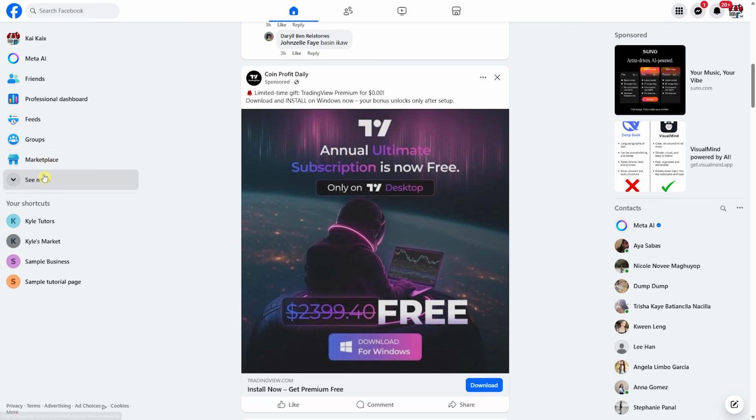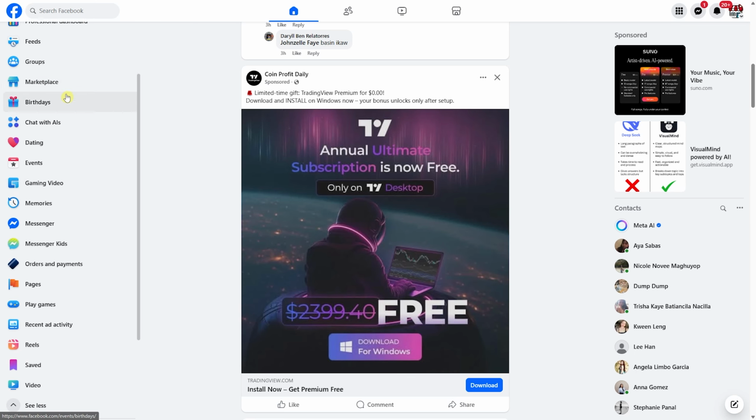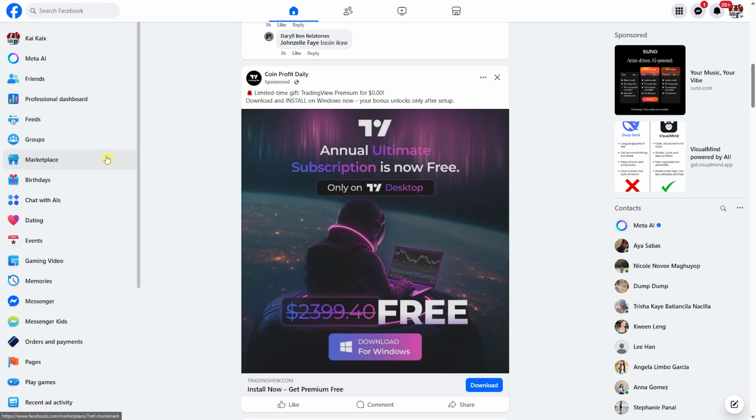If you can't find it, just click here on See More, and then you should find the Marketplace option. If not, it might be that you're using a new account or you're restricted from the Facebook Marketplace. That is why it's not available for you right here.